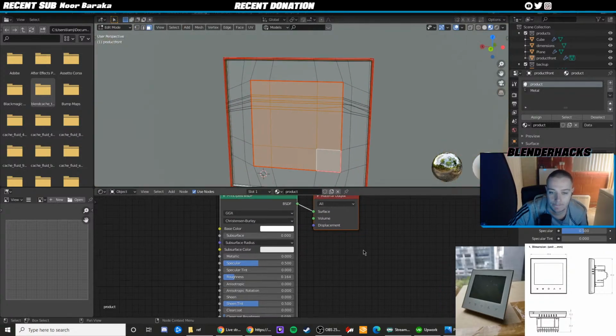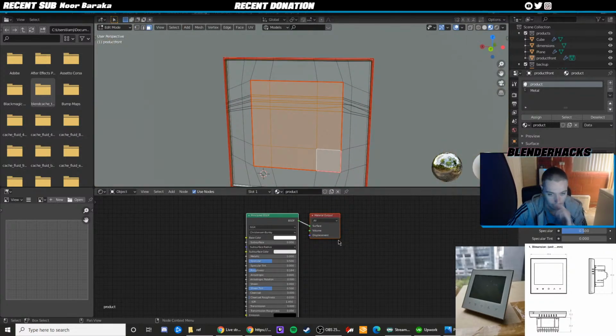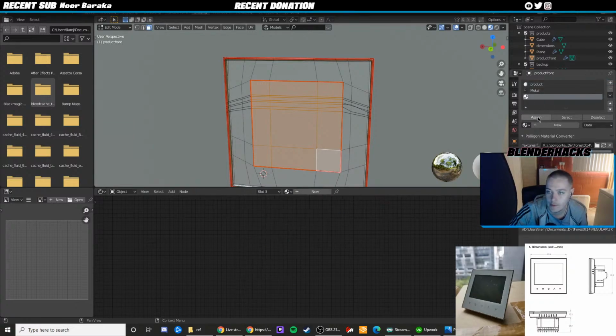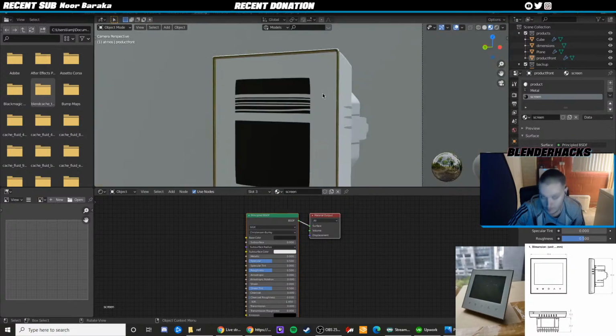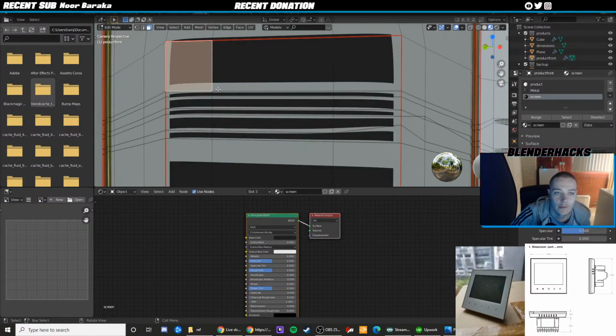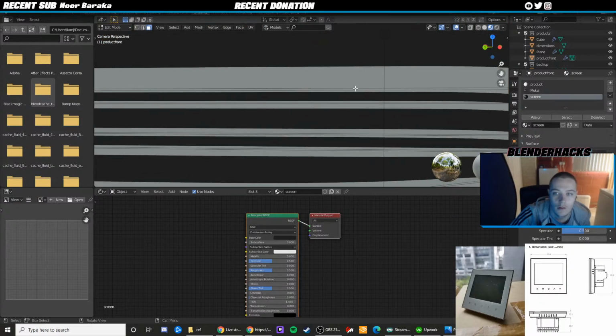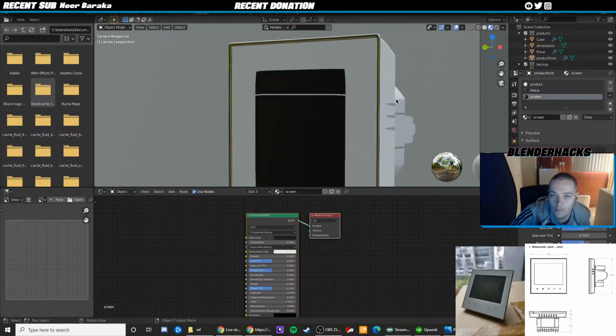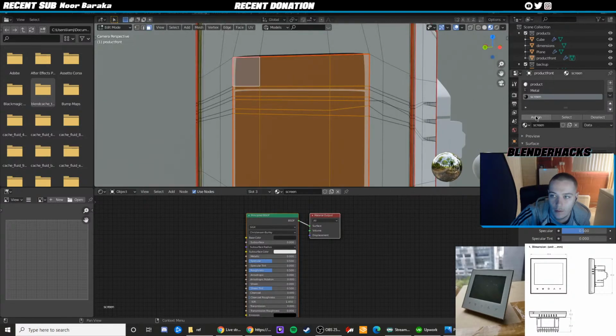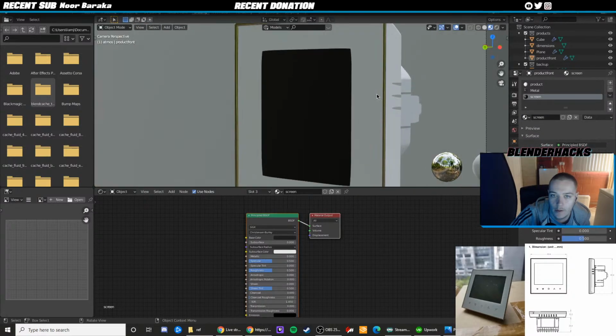Okay, another material. Of course, screen. This will probably have a screen on it eventually, but right now it's just going to have to be black. And we've missed some faces in there. There we go.